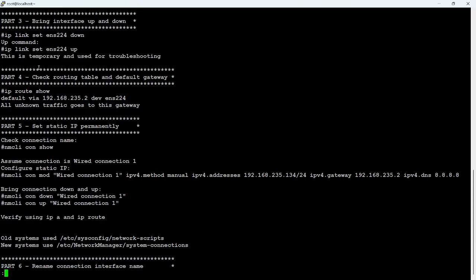So we use this activity for temporary and troubleshooting purposes. But be careful. Don't do this practical in your production environment, because when you bring down a working network interface in production, you will face big critical issues.